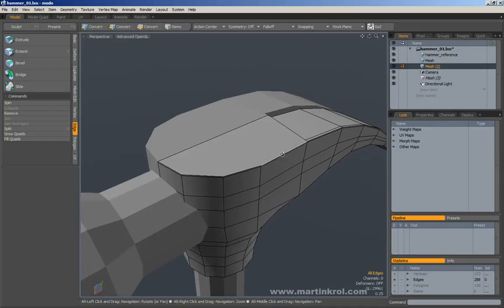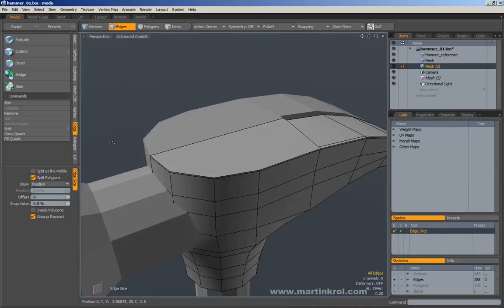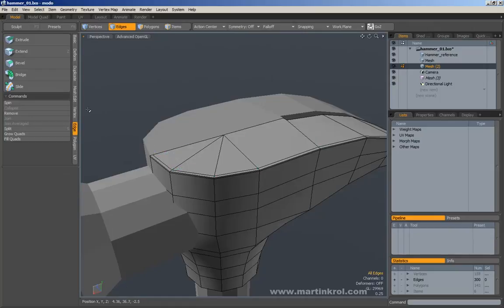Actually, you know what? Now I'm just going to work the same way I always do. My edge slice tool never has inside polygon turned on, so I'm just going to select that and add some geometry here, like that. And I'm going to add the geometry in manually. And of course, all I'm doing right now is using the edge slice tool. That's under mesh edit, edge slice right there.